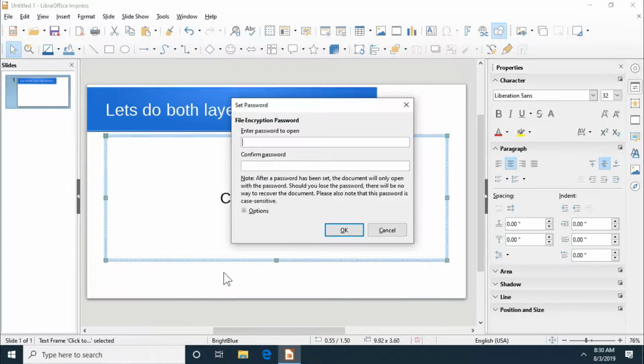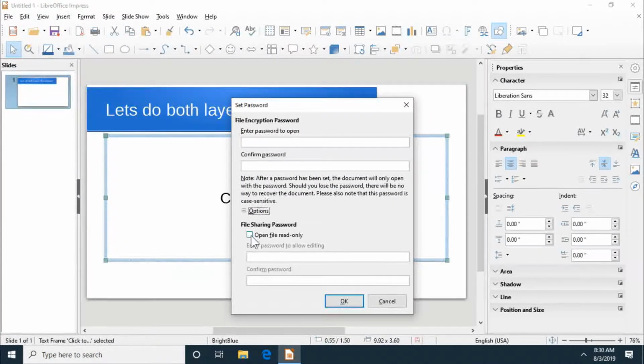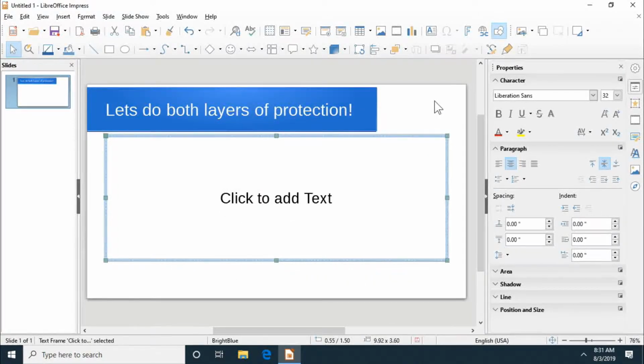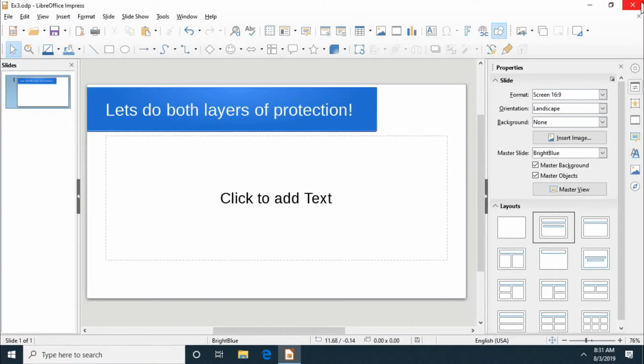Now once I click Save, I can do both file encryption and file sharing. I'm going to go with the file sharing first, 4, 3, 2, 1, and then I'm going to do the file encryption next. So both layers, it really depends on what you want to do. Okay, saved, perfect. Let's close it out.